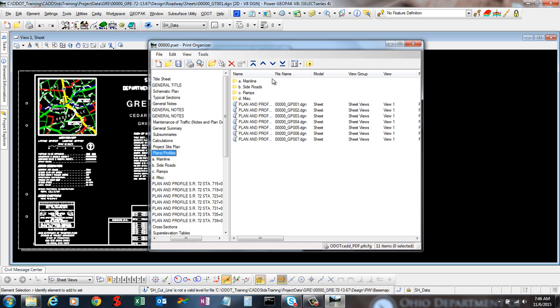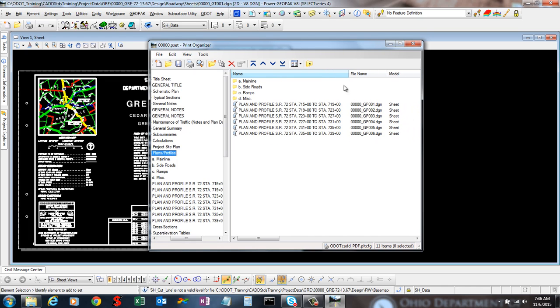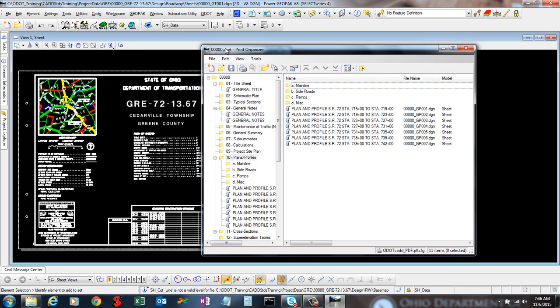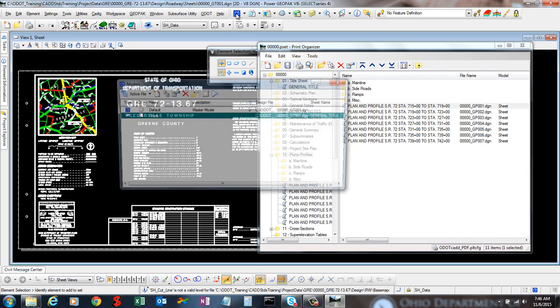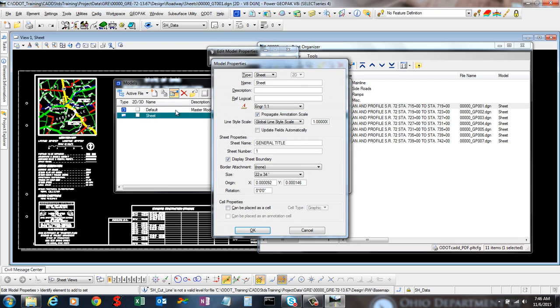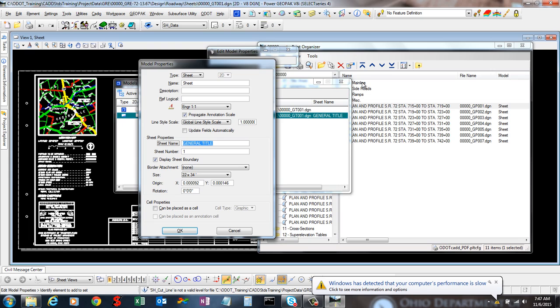And so you guys are probably wondering, how does it know to bring in that name? So these PCF files are set up to use a print definition to name the incoming sheets automatically. So the print definition is grabbing the model property for the sheet name. So under the models for a sheet model, in the properties, there's sheet name and sheet number. So it's grabbing the sheet name and using that as the name for the sheet when it comes into print organizer.